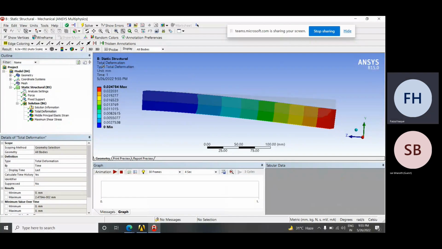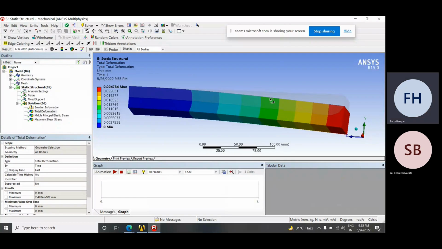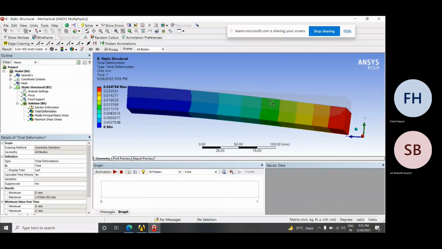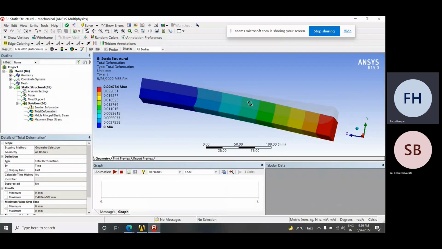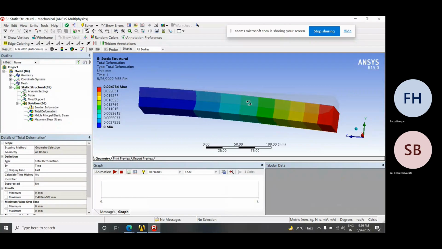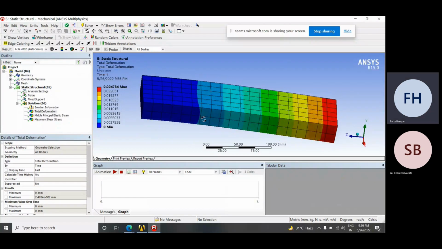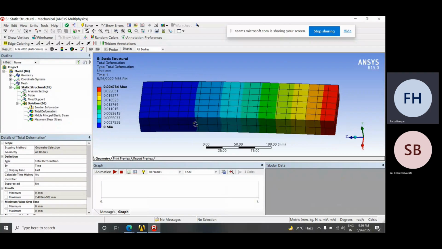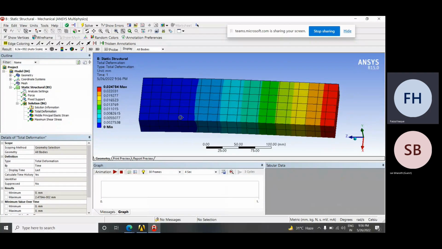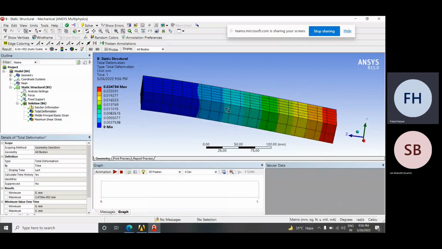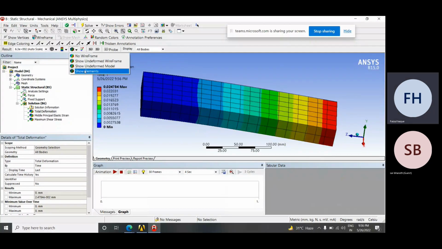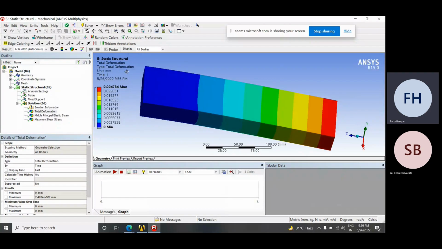Moreover, if you want to show the undeformed model, the same thing is given, but the original model is shown on this highlighted portion. So we can show this setting, or we can click on show elements. So the figure is shown in the form of a meshed portion, which means the meshing has occurred and the figure is shown in the form of elements. So whatever settings you may want, you can apply.